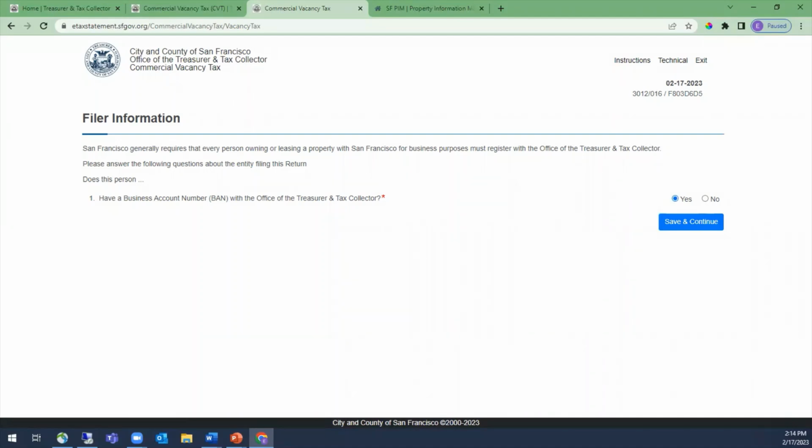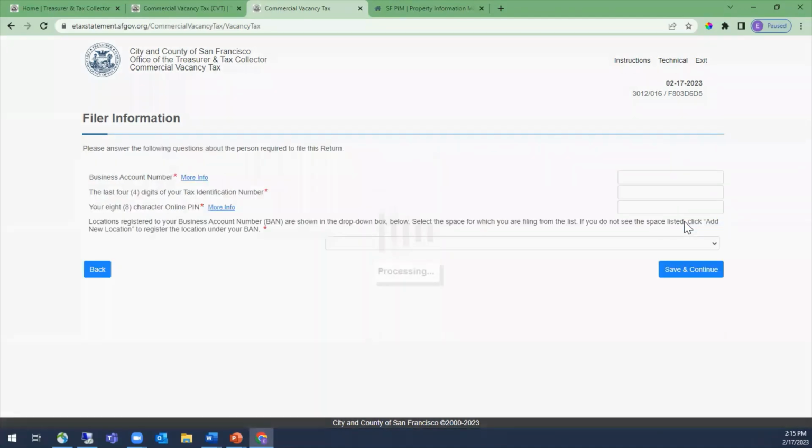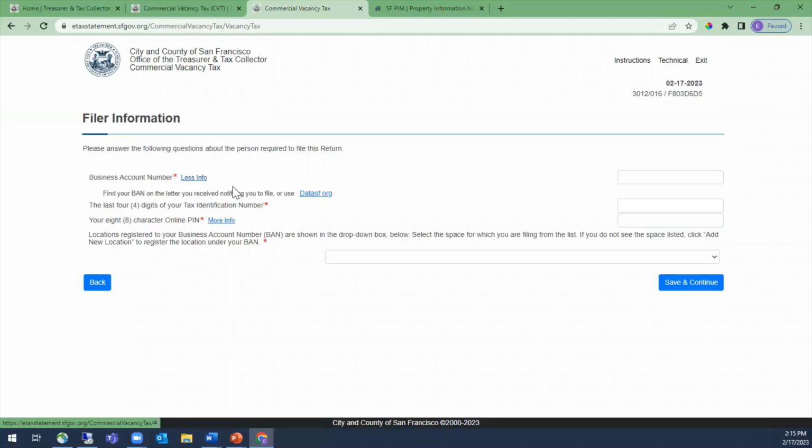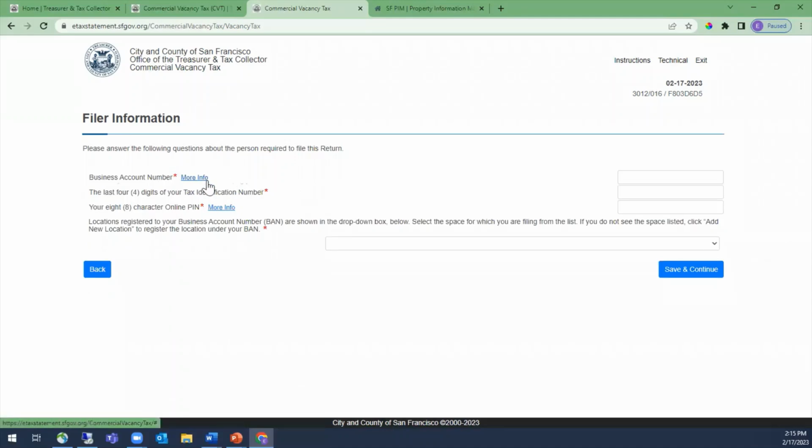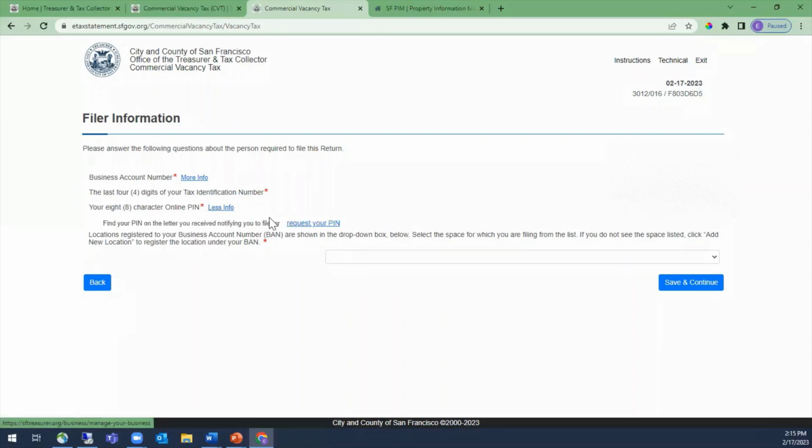If you answer yes, then click Save and Continue. On the next page, enter your business account number. Find your business account number on the letter you received notifying you to file, or visit Data SF and search your business name. Next, enter the last 4 digits of your tax identification number. Then enter your 8-character online PIN. Find your PIN on the letter you received notifying you to file, or request your PIN by using the provided link.